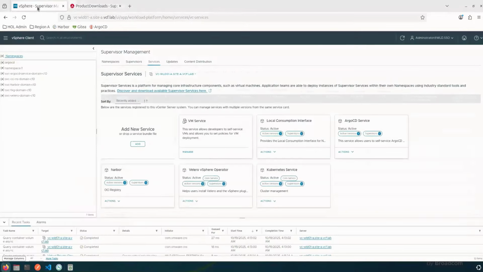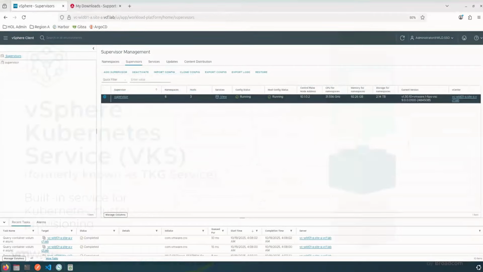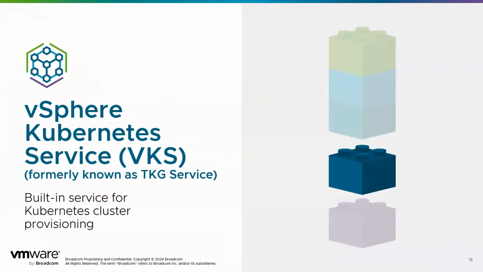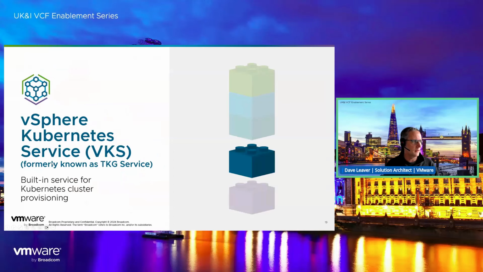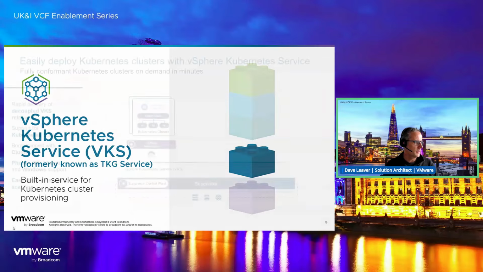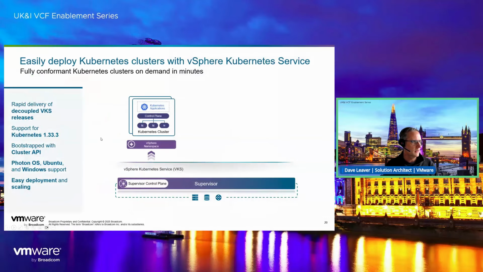Okay, so now we've got supervisor deployed and we've carved out our resource in the namespace. We can now start deploying our first core service, which is VKS, okay? Which is ultimately maybe familiar to some of you as the Tanzu Kubernetes Grid service. We changed the name of it towards the end of, I think, 5.2, which is vSphere 8 Update 3. I can sort of feel the universal eye roll as I said that we changed the name of a service again, but hopefully it's not changing again anytime soon.